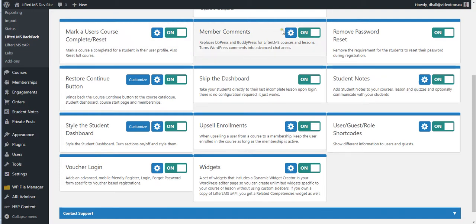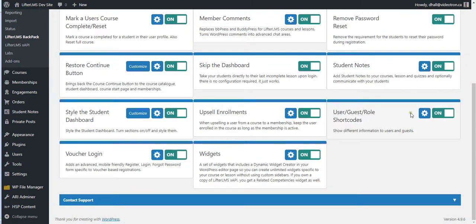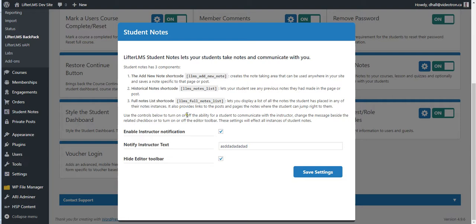So there's member comments. Member comments here shows you what your options are and how you can make use of them, and it shows you what each of the instances and such mean. The user guest roles, we've shown that. Student notes is a little bit more powerful now. As I was saying, it can be put on any page or post. At the same time, you can enable or disable the notify instructor and change the label on it.